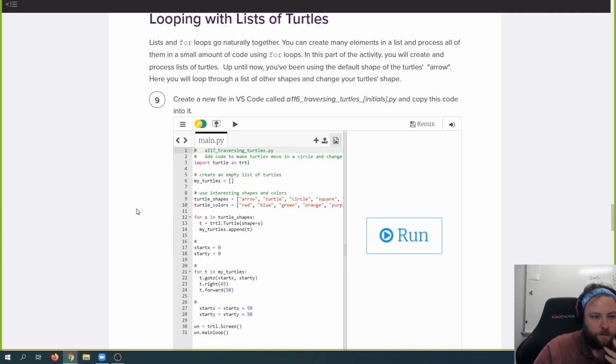Looping with lists, the last thing. Lists and for loops go naturally together. You can create many elements in lists and process all of them in a small amount of code with for loops. This activity will create and process lists for turtles. Up until now, you've been using the default shape of the turtles, the arrow. Here you will loop through a list of other shapes and change your turtle's shape.